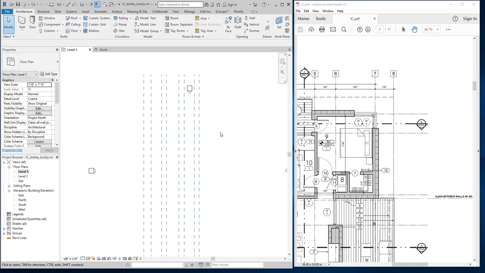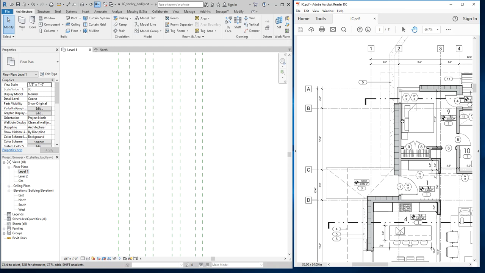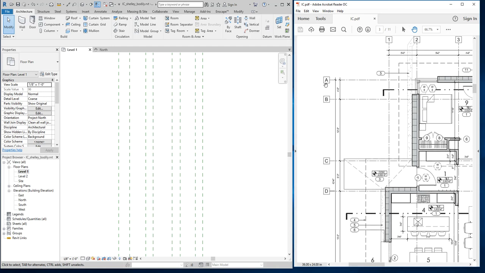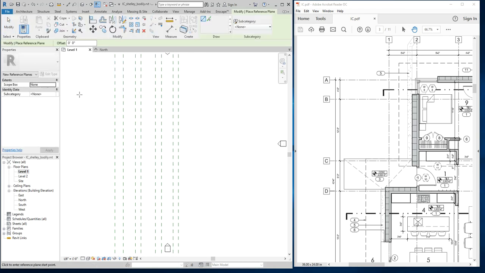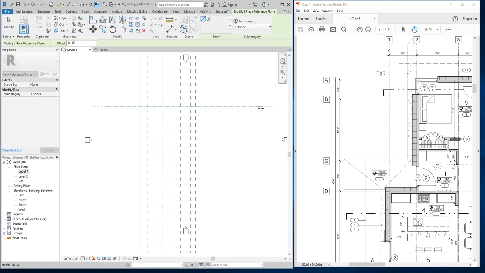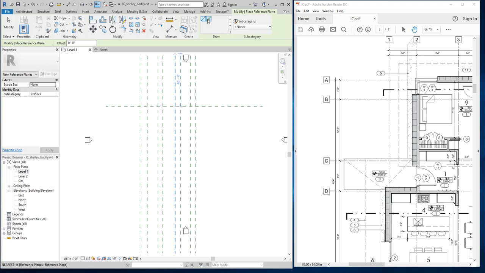Okay. So essentially here I've just sort of set up the structural grid. That will probably help us draw. And I'm going to set up the horizontal one. So we have A, which is just RP reference plane. I'm going to draw. Okay. And the next one, B, is 4 foot from that. So RP reference plane, 4 foot.